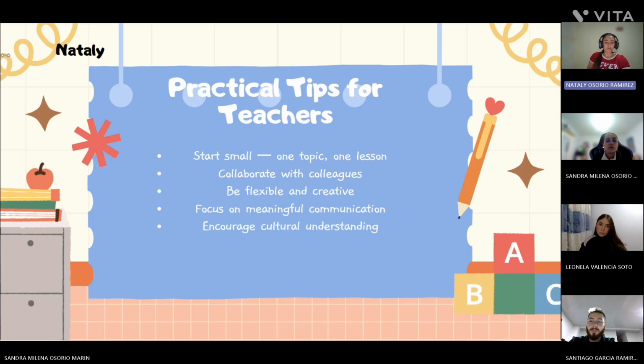Sixth, use both content and language objectives. Always plan your lesson with a dual focus. Content goal, for example: students understand the causes of climate change. A language goal, for example: students use cause and effect phrases like due to and as a result. This helps keep your planning clear and ensures students are progressing in both areas.